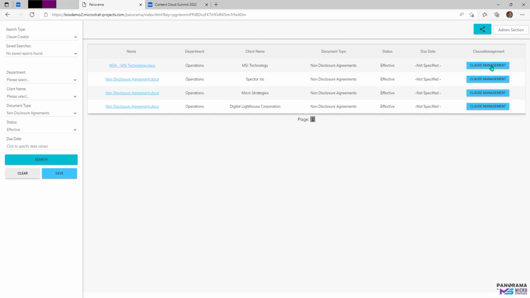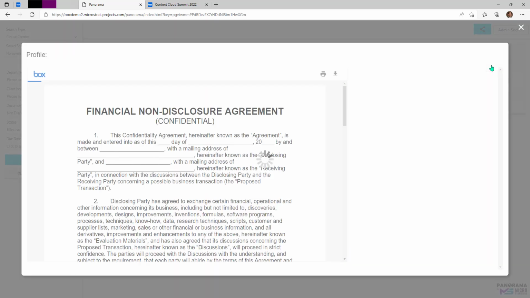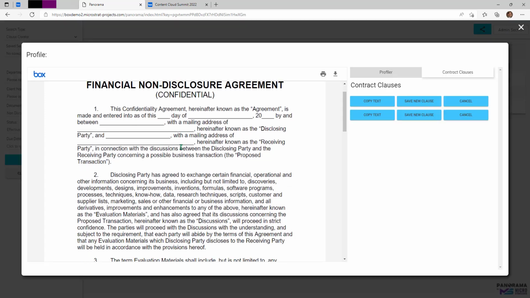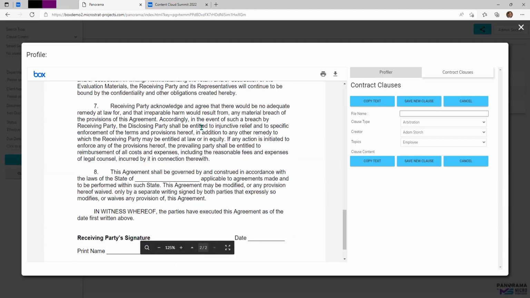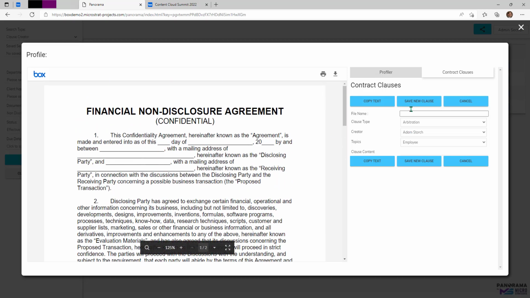So I click Clause Management. Up pops the document, and again, it can be of any format. It could be PDF, it could be Word, what have you. But here's my piece right here that I'm going to work from, my contract. All right. On the right, you'll see some metadata.